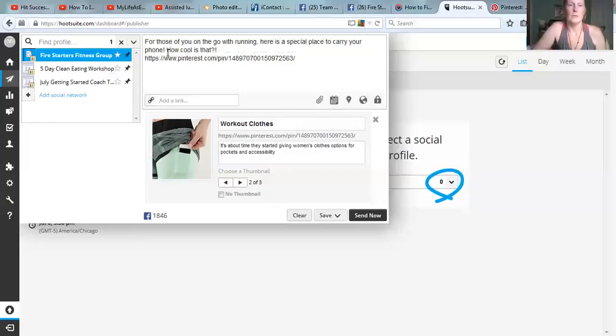Okay, so for those of you on the go with running, here's a special place to carry your phone. How cool is that? Okay, so that's what I wanted to say. Now, if you want to shorten the link, you can always stick it down here, copy and paste, and then shrink the link. But for the purpose of this, we don't need to. It's not a big deal. Let me get that out of there.